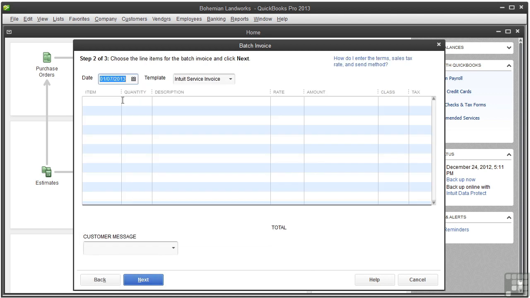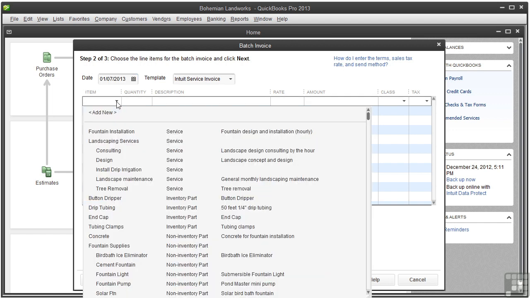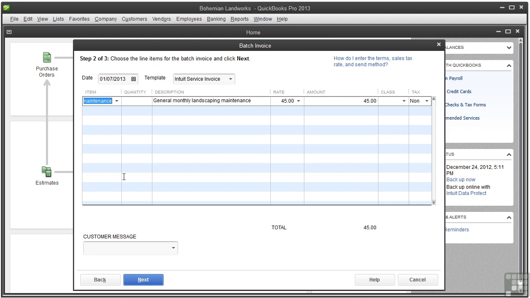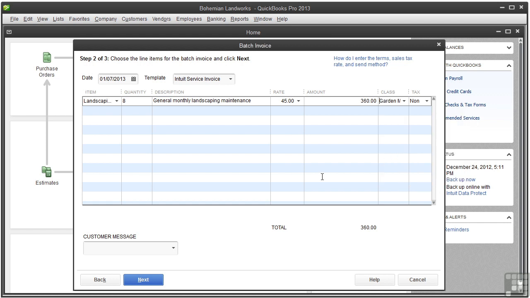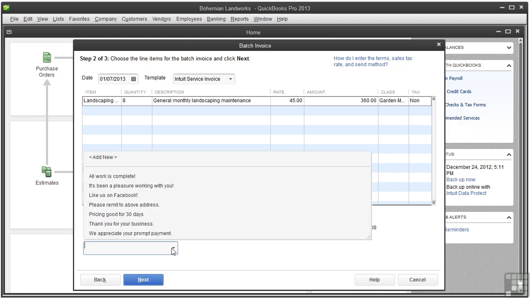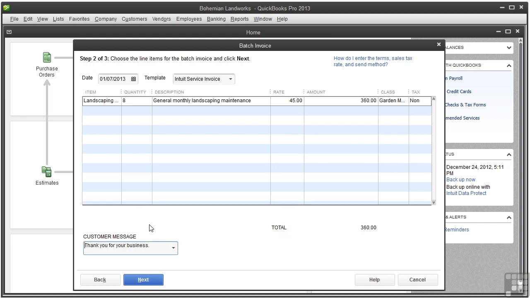Check the date in the Date field and make sure it shows the date that you want to display on the invoice. And to add an item to the invoice, click in the Item column, and we'll choose Landscape Maintenance. This group of customers all signed up for 8 hours a month, so I'll type 8 in the quantity. And I'll assign a class, which will be Garden Maintenance. I'll also add a customer message. Let's see, thank you for your business. And click Next.